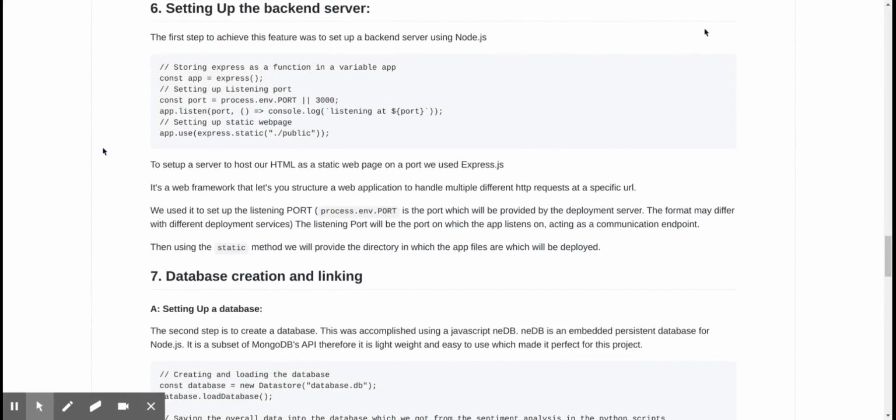So for this, we need to set up a backend server first using Node.js. So we would use a Node.js library, Express, to do this. Express is a web framework that lets us structure a web application to handle many different HTTP requests at a specific URL. So first we need to set up a listening port. This is how we set up a listening port. Process env port is the port which is provided by the deployment service, and if it is not available, then it would set the port to 300, which would run locally.